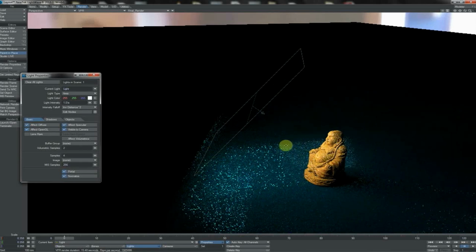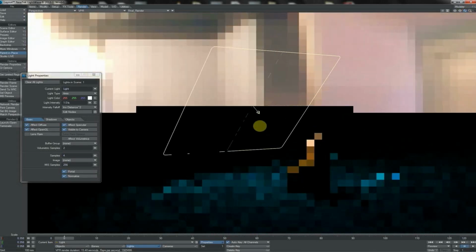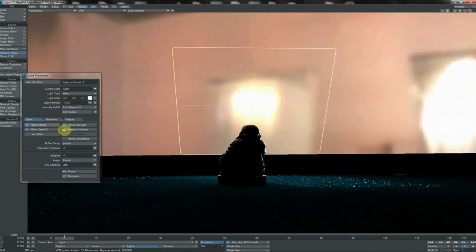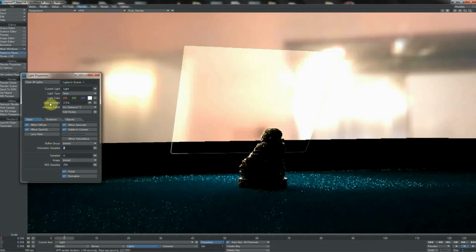What this is doing is effectively giving us a cookie cutout of the backdrop. Now, even though I've got visible to camera on, I'm not seeing much, right? It doesn't appear to be making much difference, but actually the background image is seen here on the light. This will be more obvious if I just turn the light intensity up there.